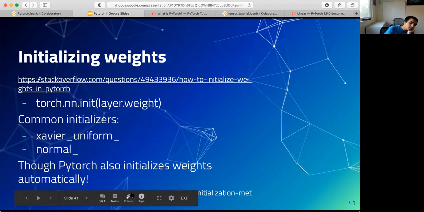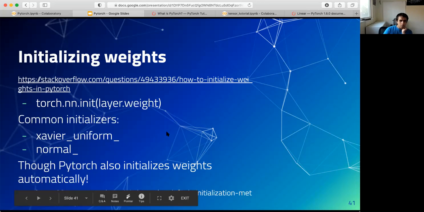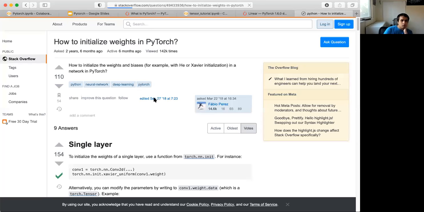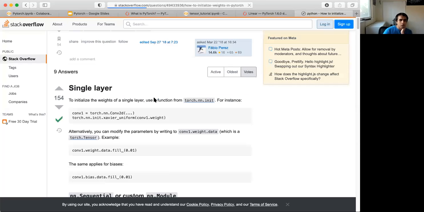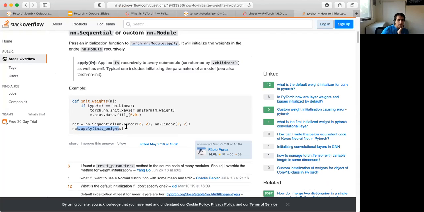So for initializing weights, this is definitely not the best written slide. What I'd say is PyTorch does initialize weights automatically. They have some default initialization that goes on. That said, oftentimes you'll want to initialize your weights. And there are different initializers like Xavier uniform and normal. They're in torch.nn.init. There's also this Stack Overflow post that goes through how you create a function that initializes weights, and you use net.apply. So you apply this function, and what this function does is it receives a module. It says, okay, if this is a linear module, I'm going to apply this initializer, right?